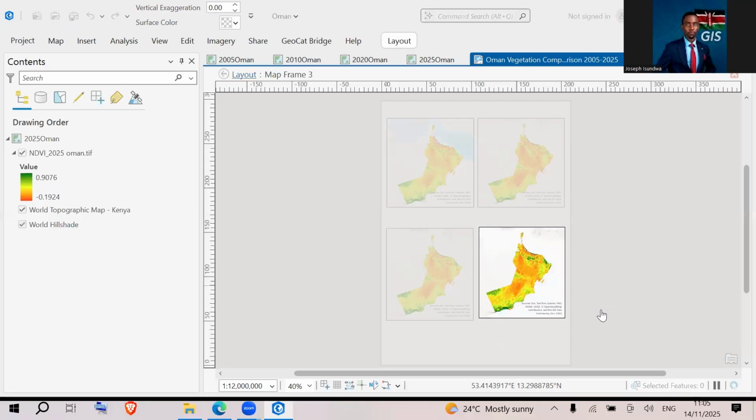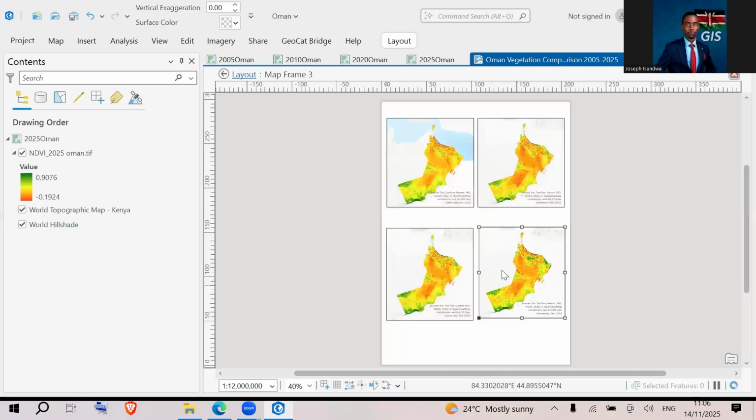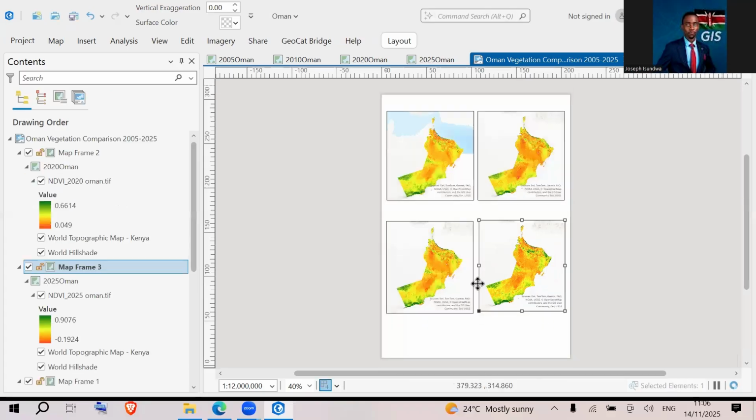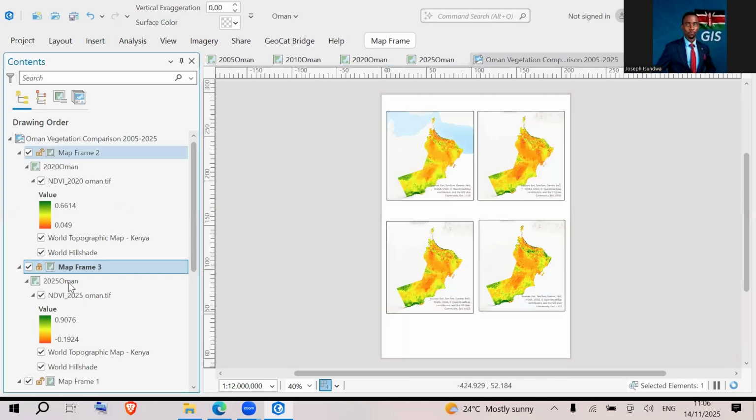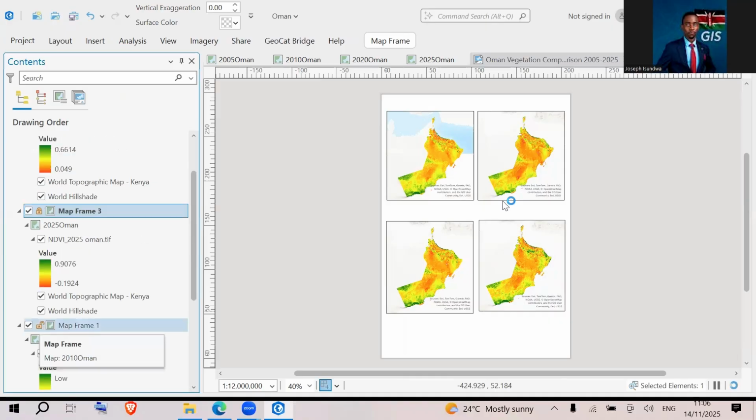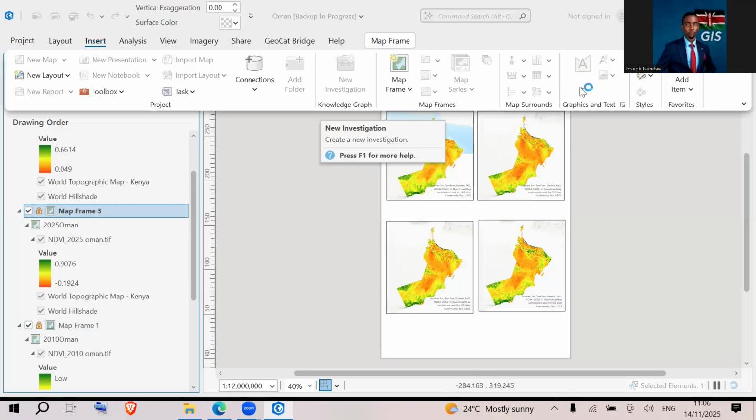Perfect. So after you've aligned all your maps, you can lock them so that they don't move again. If you lock all the frames, they won't be editable again as you're moving around. So the next thing that we can do is to add our title, which will be simple. We just insert it as a text.